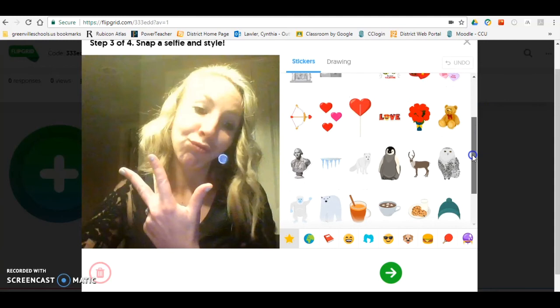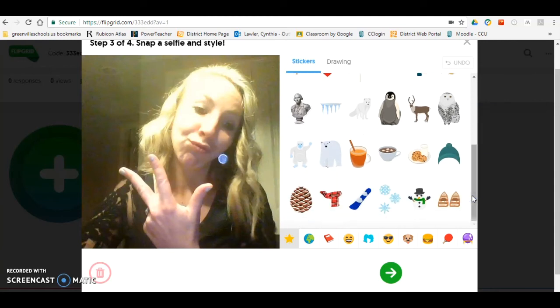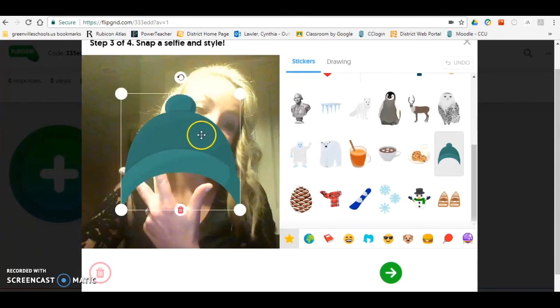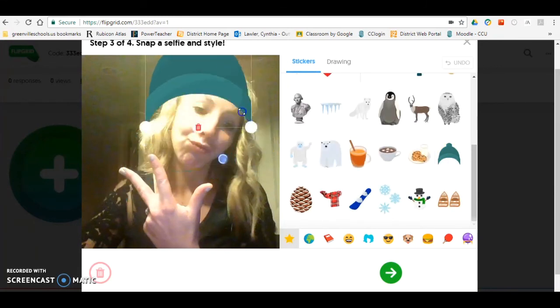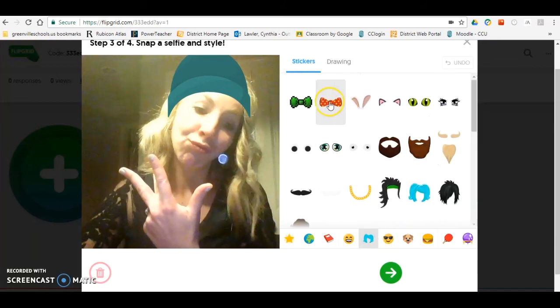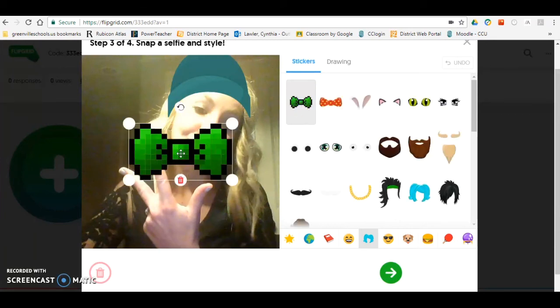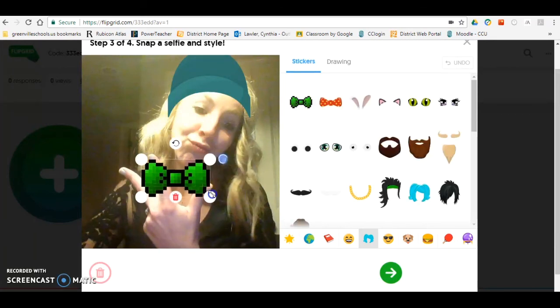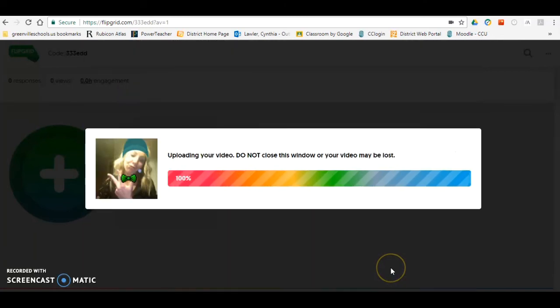They can even pick stickers and emojis to decorate their selfie. Whenever I give directions, I always tell my students you get to choose 2 things, maximum 2 things, so they don't overcrowd everything. So say I want to give myself a hat and a bow tie. And now I am emojied up with my 2 emojis and I'm ready to go.